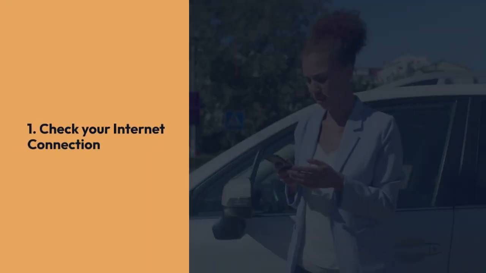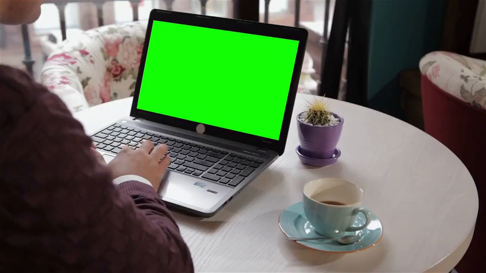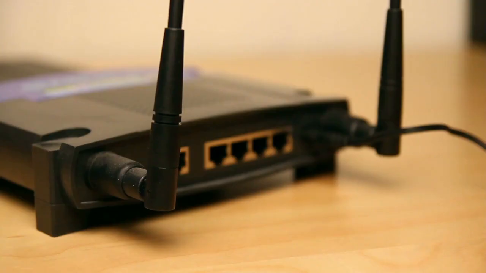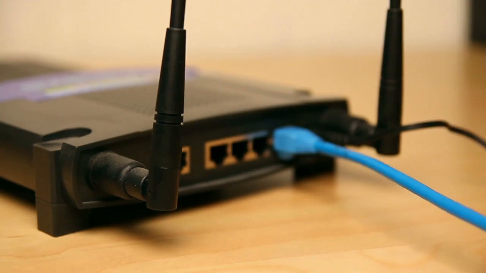1. Check your internet connection. The most common cause is a simple internet problem. Ensure your computer is connected to the internet and that you can browse websites or access other online services. Try restarting your router and modem to resolve temporary network glitches.